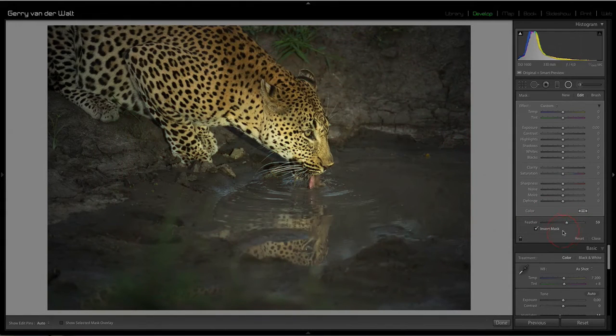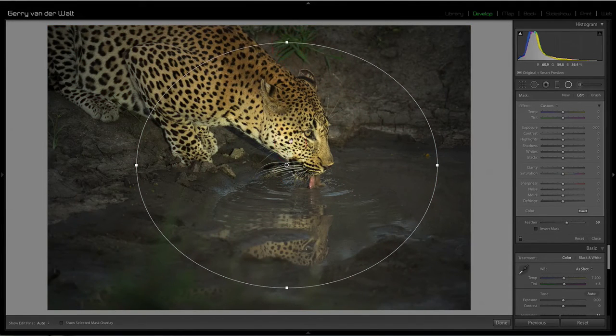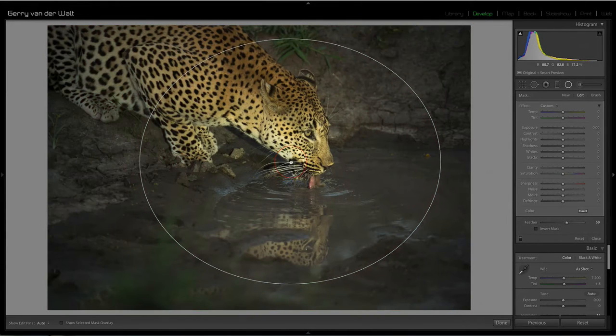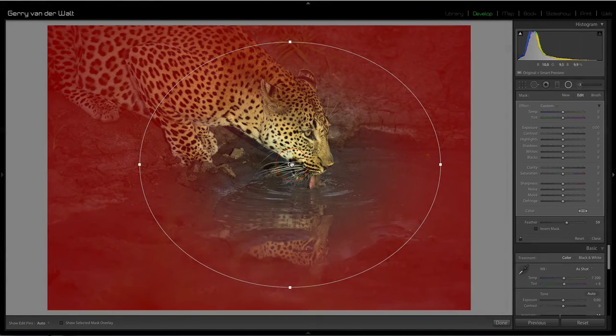You can flip that down here by hitting the invert mask, and now it'll affect the areas towards the outside of the frame. This is what I want. So as with the special adjustment brush, the red area shows me where the adjustments are going to take place. So I can hold my cursor there, see it again. Right, so I don't want to affect my leopard and the reflection too much. So that should be a pretty solid place to start from.